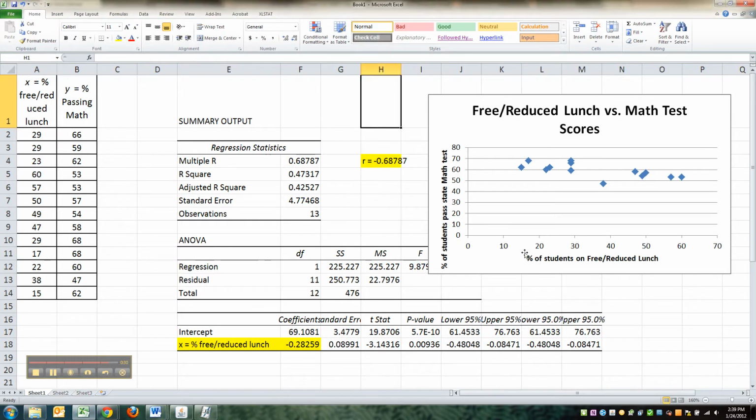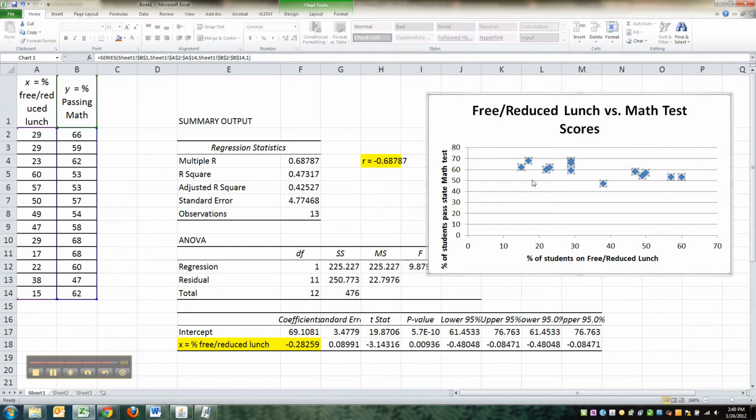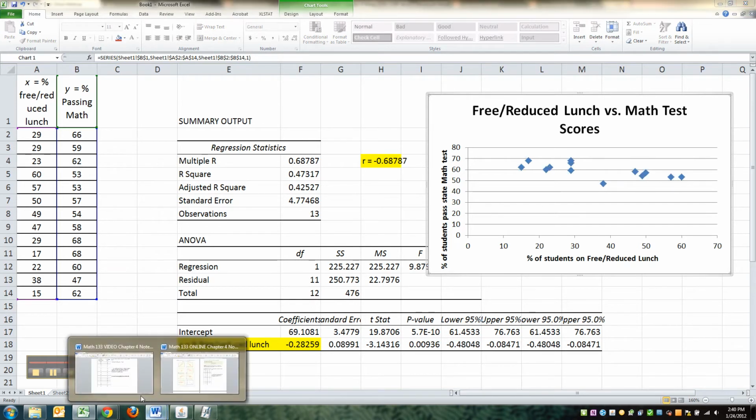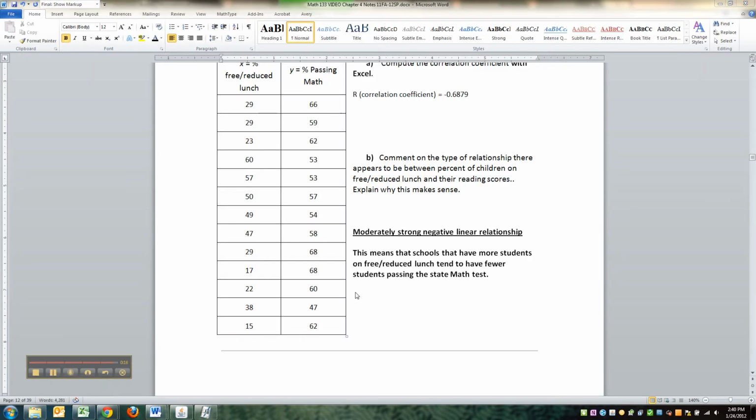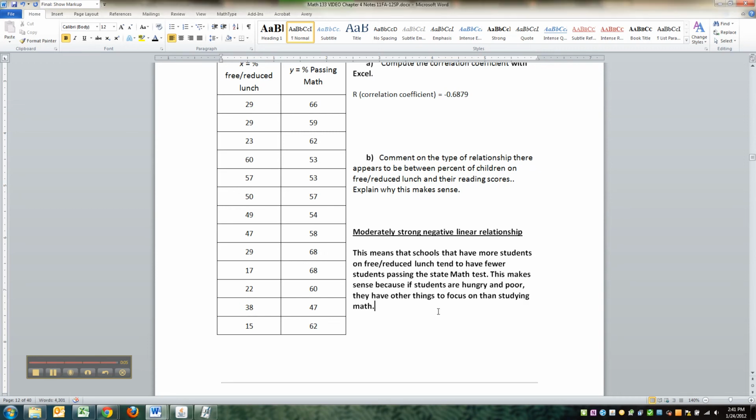There we go. So what you're seeing is schools that have more students on free reduced lunch are lower in test scores than schools that have less students on free reduced lunch. Let me go type that up. Hold on. There you go. So schools that have more students on free reduced lunch have lower math scores. Probably because if students are hungry, then they can't focus on studying math. There, and that's what I just typed up. If students are poor and hungry, they've got other things to worry about than math class.